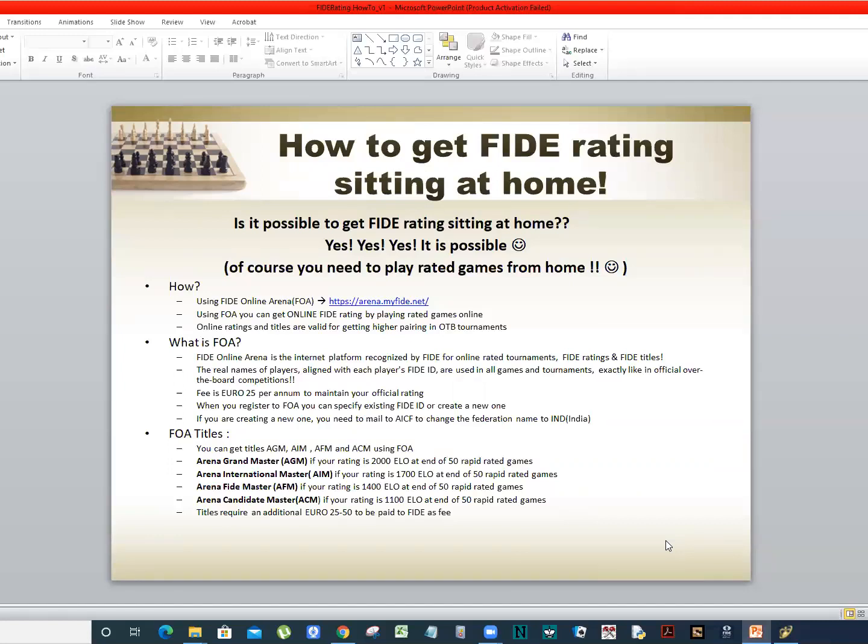For getting an online rating, you have to pay a fee of 25 euros per annum to FIDE. And once you finish the required number of games against rated players, you can get an official online rating. And depending on the ELO rating you accumulate over 50 rapid games, you can get titles like Arena Grandmaster, Arena International Master, Arena FIDE Master, and Arena Candidate Master.